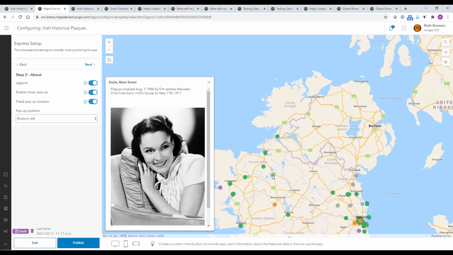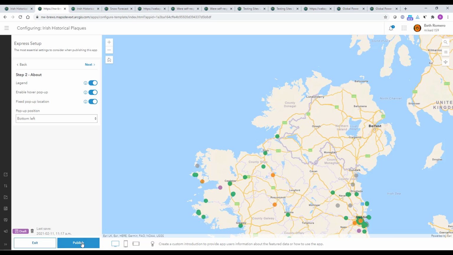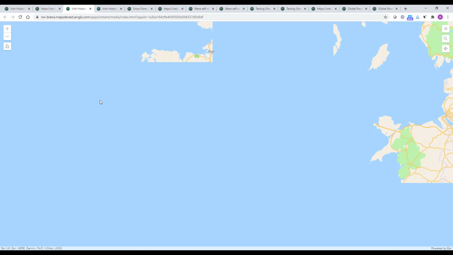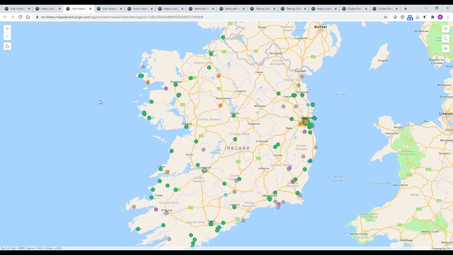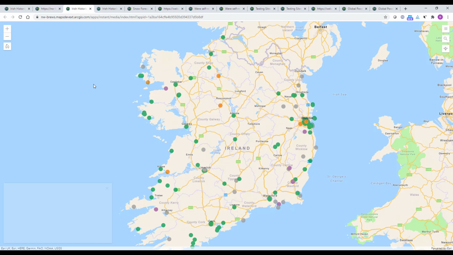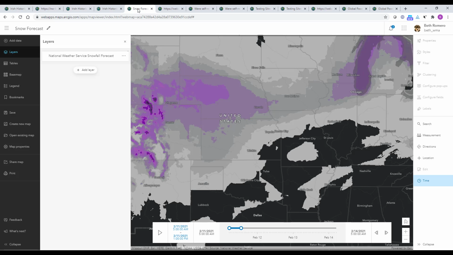All right, now I have the app looking the way I'd like. I'm going to go ahead and publish this. And we'll launch it. So here is my completed application that is going to let my users search for a specific plaque dedicated to a person. It's also going to allow me to hover over any content and see that displayed in the bottom left-hand corner.